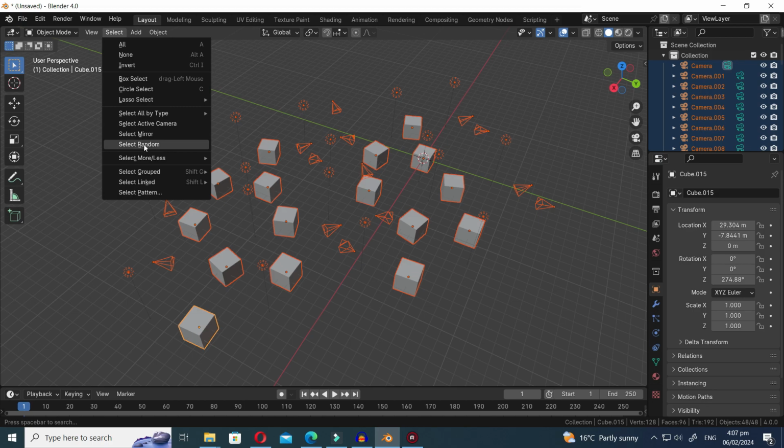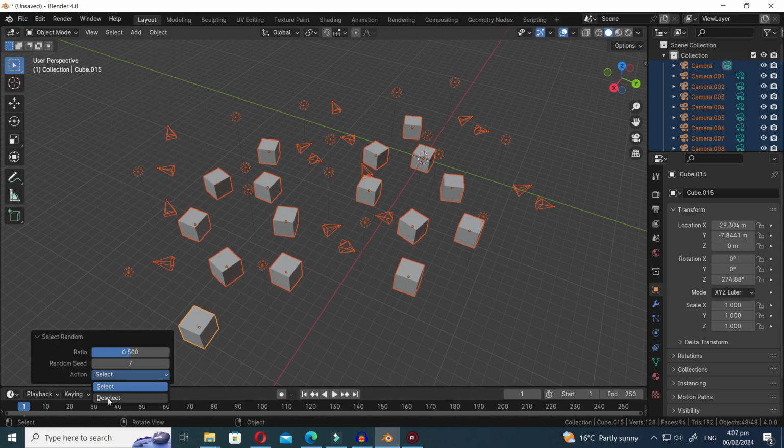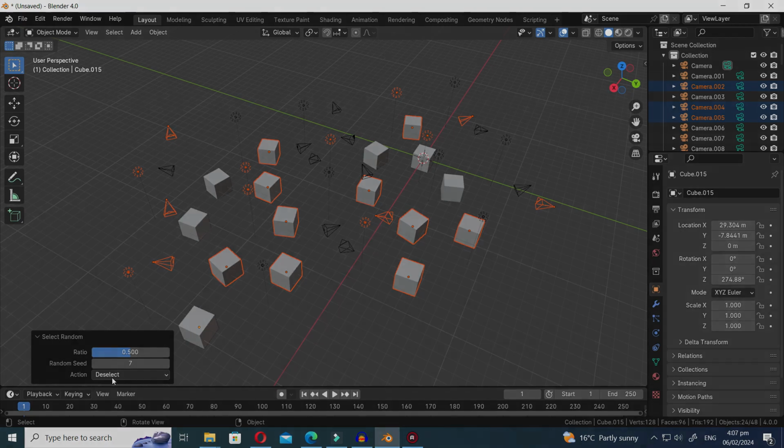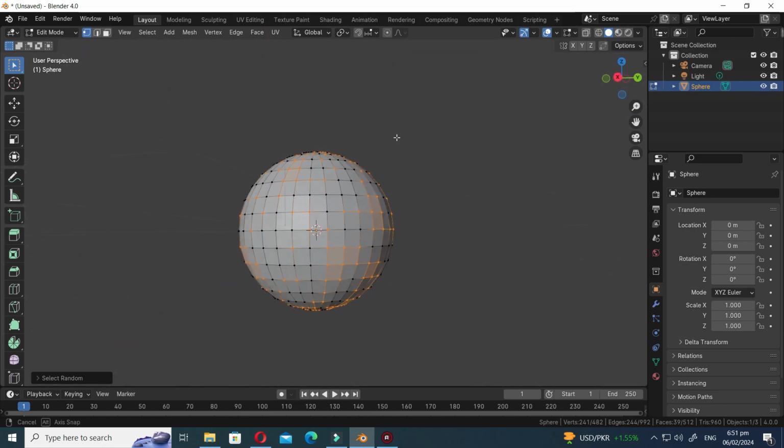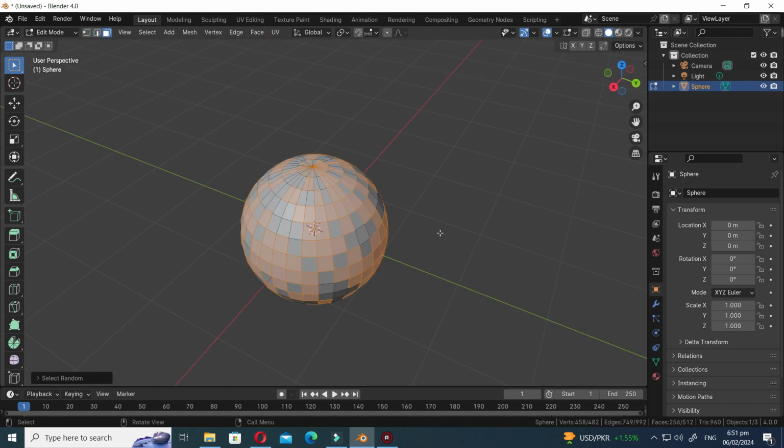In action, we have 2 options, Select and Deselect. If you've already selected all objects, this tool helps in randomly deselecting some of them. In the Edit menu, the Select Random tool works on vertices, edges, and faces.